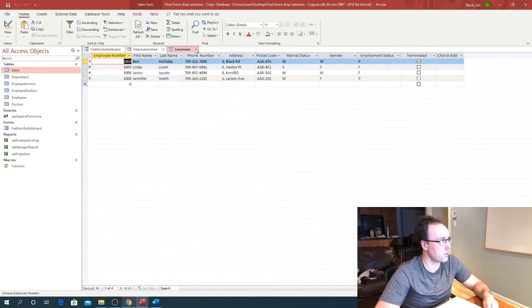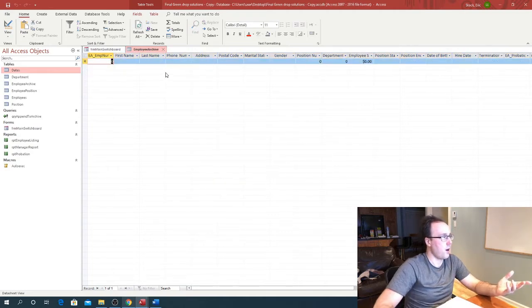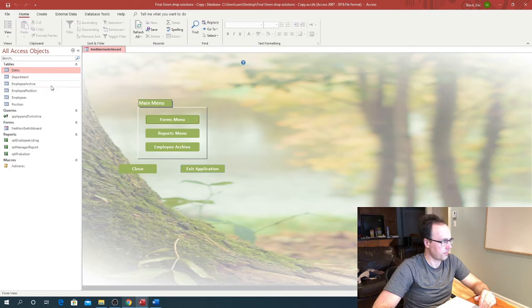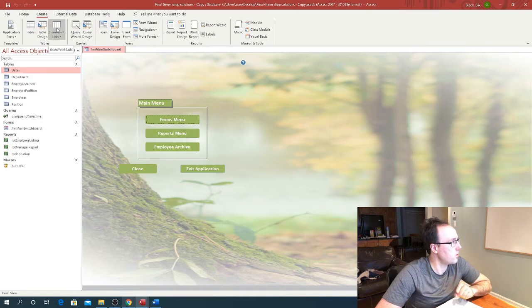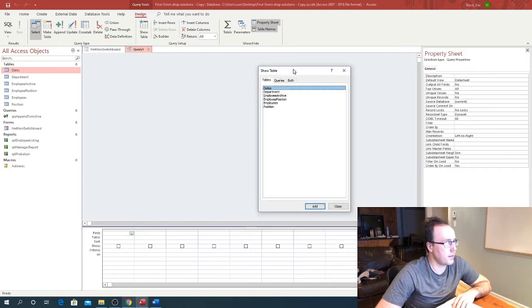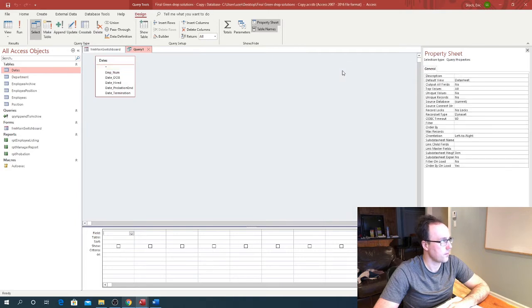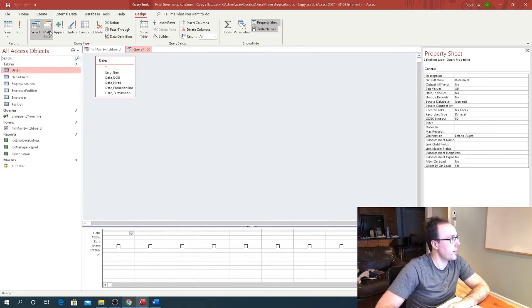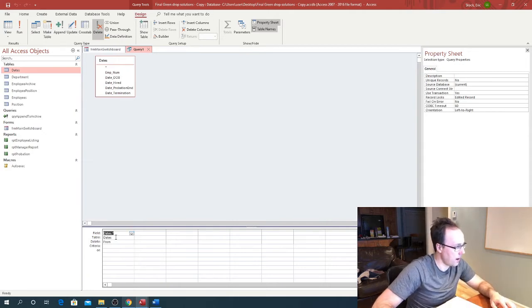So let me just close these out. And from my employee archive, I'm also going to just delete this because we'll want to run it again. So now I have an empty employee archive. And the next query I'm going to do, I'm going to make a delete query. So I'm going to go to query design. And the table I want will be the dates table. And I'm going to change this into a delete query. Okay. So I'm going to delete everything in dates.